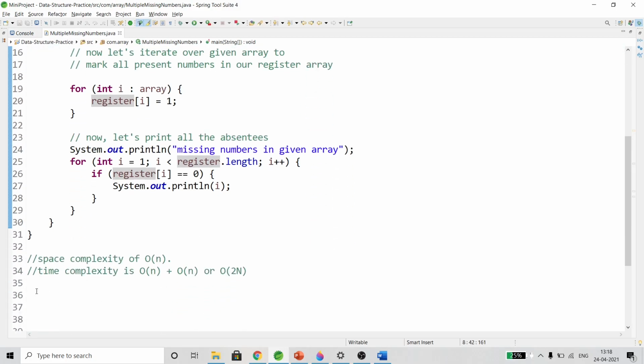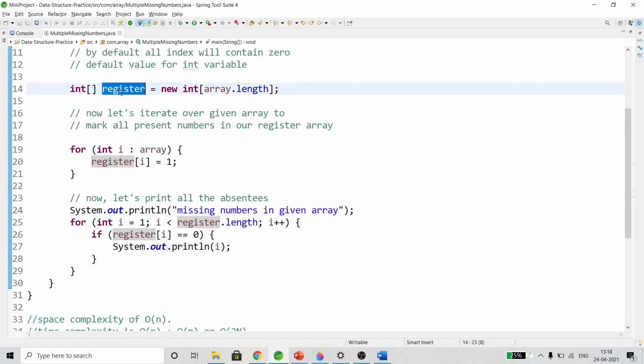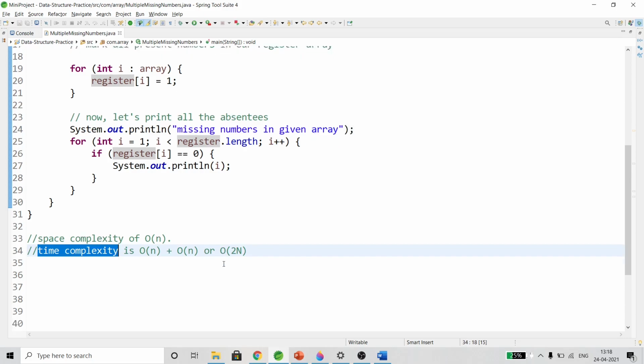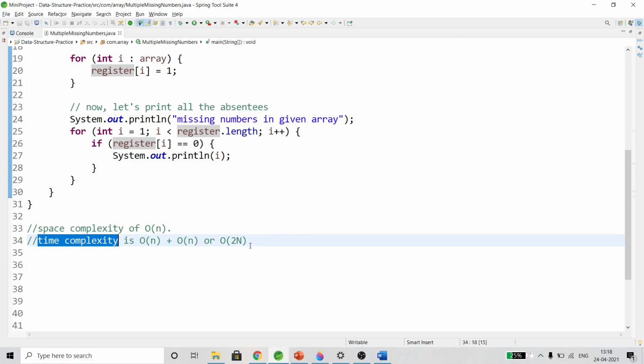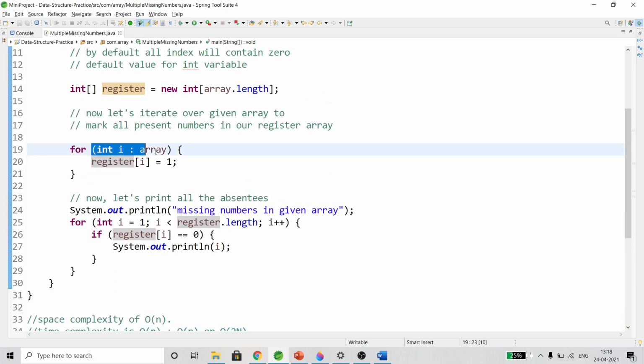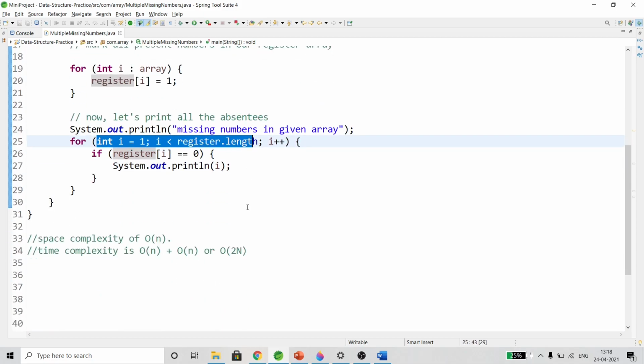Now the next important thing, time and space complexity. Here the space complexity is O(n), because we are taking one new register array to store the n elements and their count. Similarly, the time complexity is O(n) plus O(n), that is O(2n), because we are iterating two times: once over the array and again over the register. So that's how it is solved.